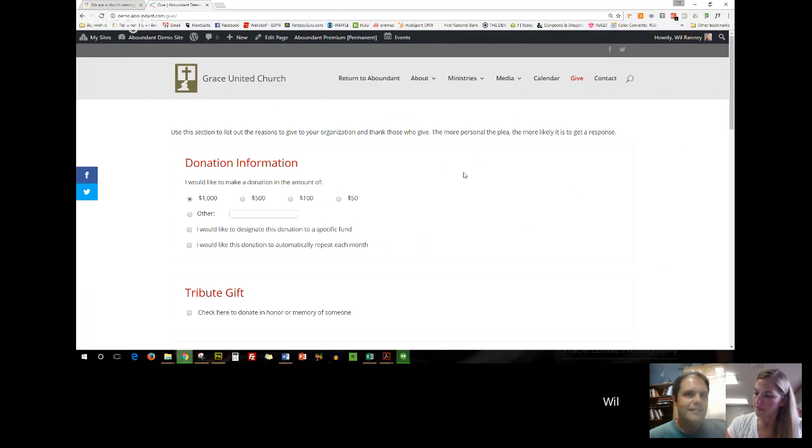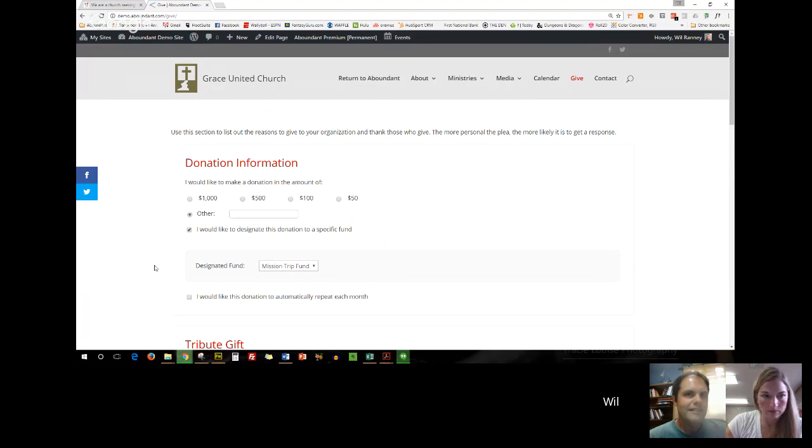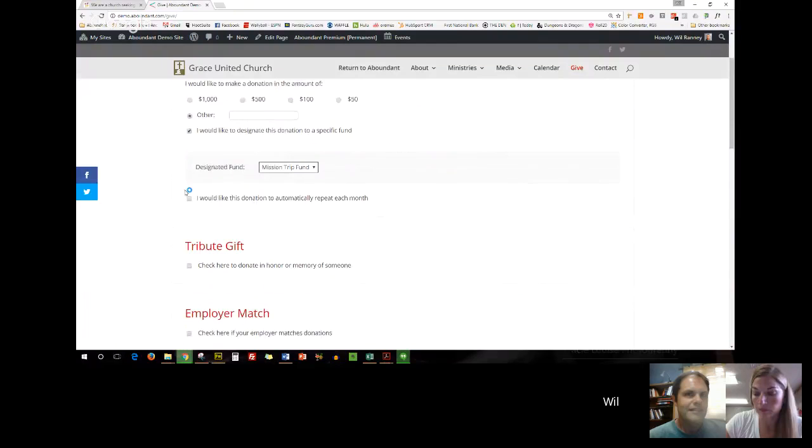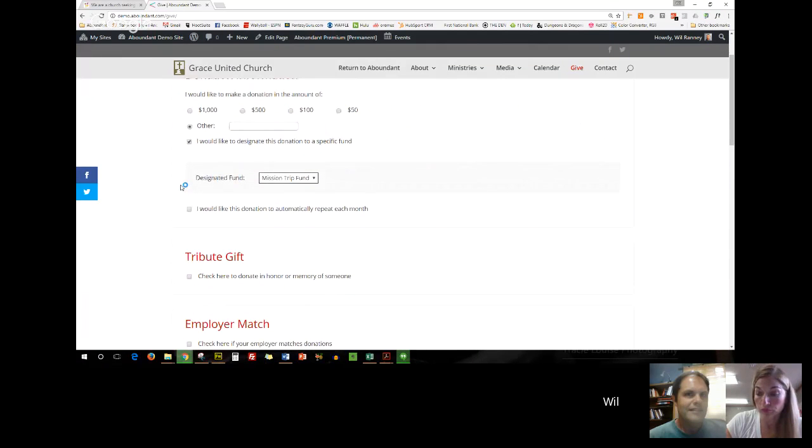Yeah. Okay, so you can set recommended amounts. You can let people put in their own amount. You can set up funds that you can allow people to give to, which is recommended. The more you can personalize the giving, the better, as you probably know. Yep. The more choices people have, the more they're likely to give, and the more money they're likely to give.